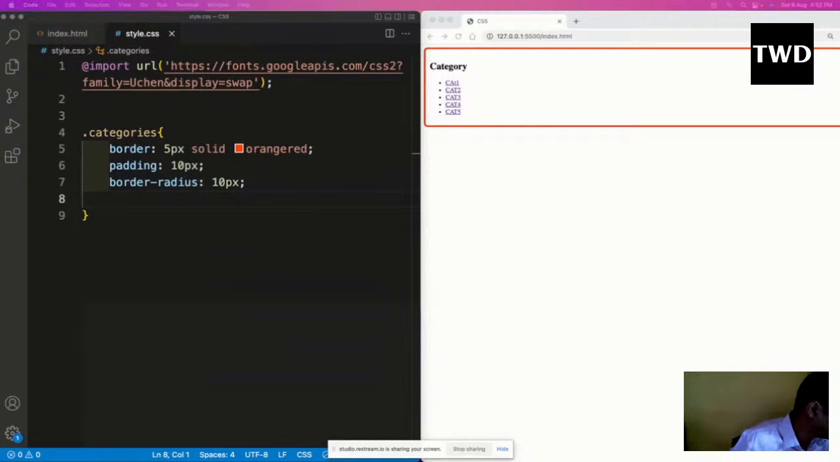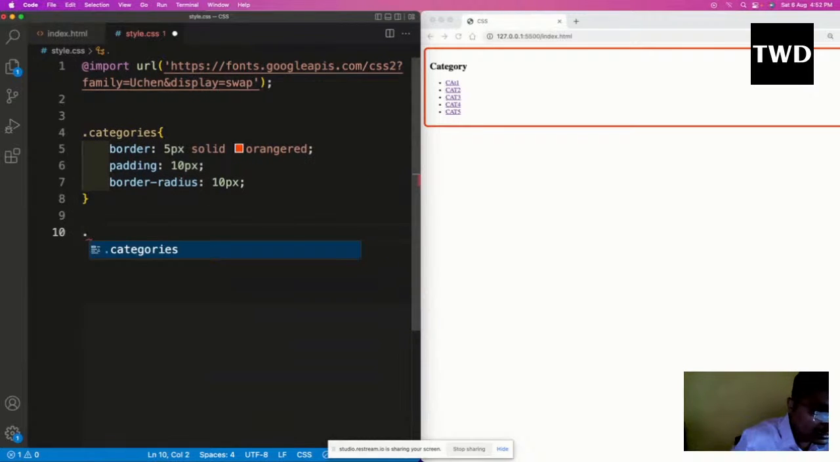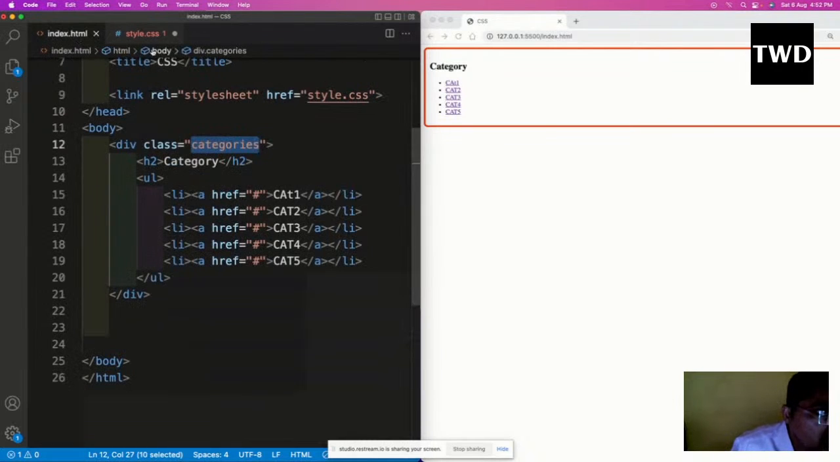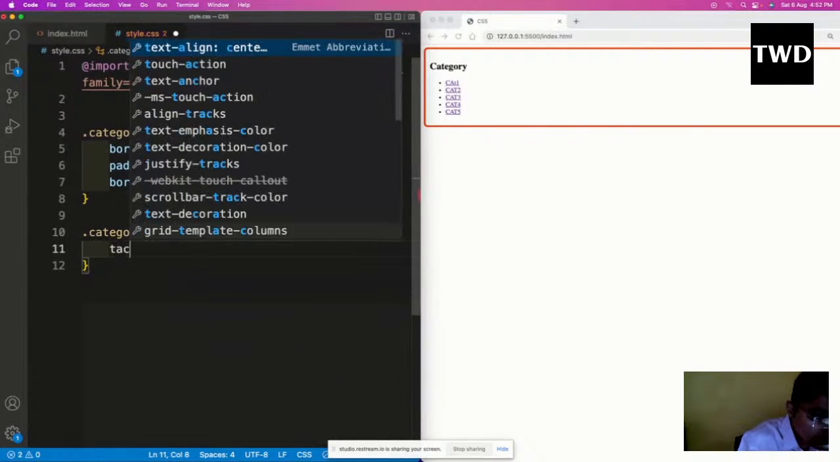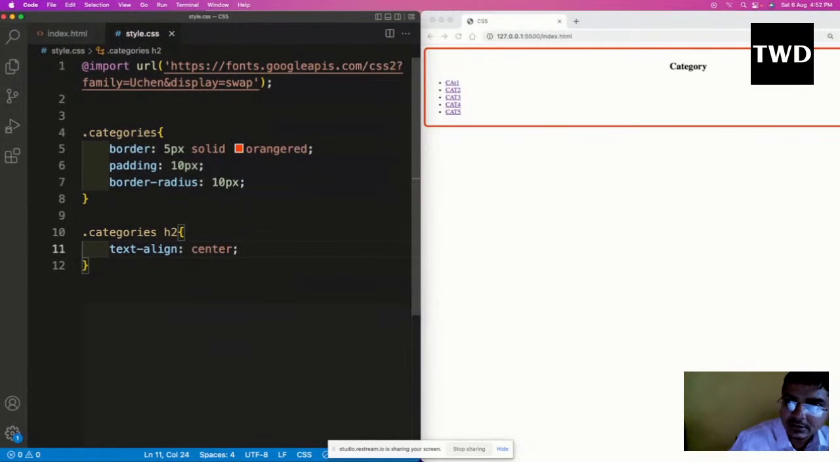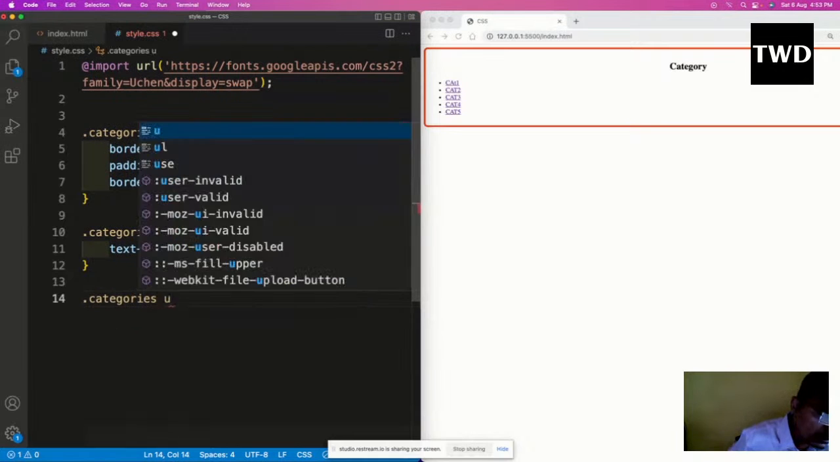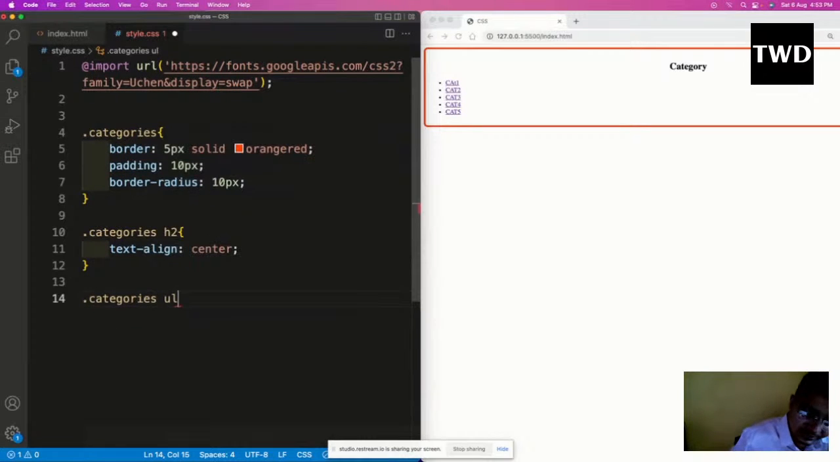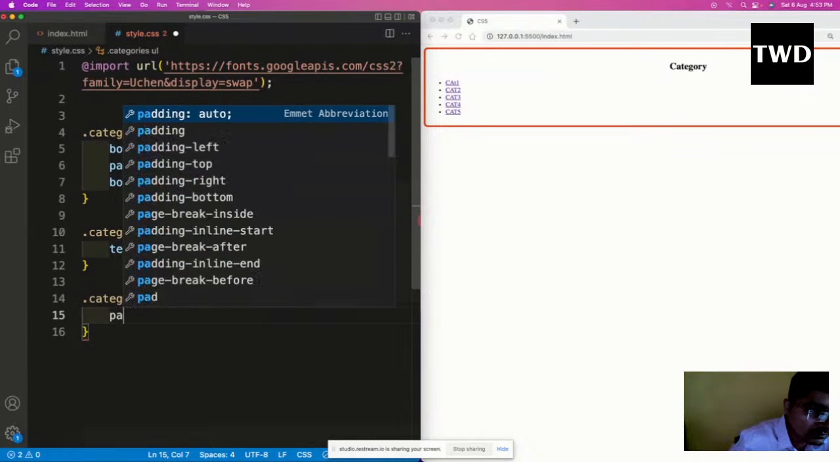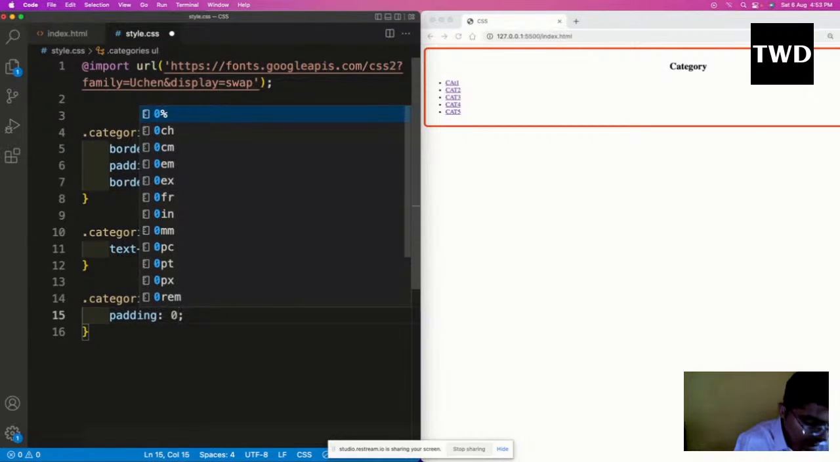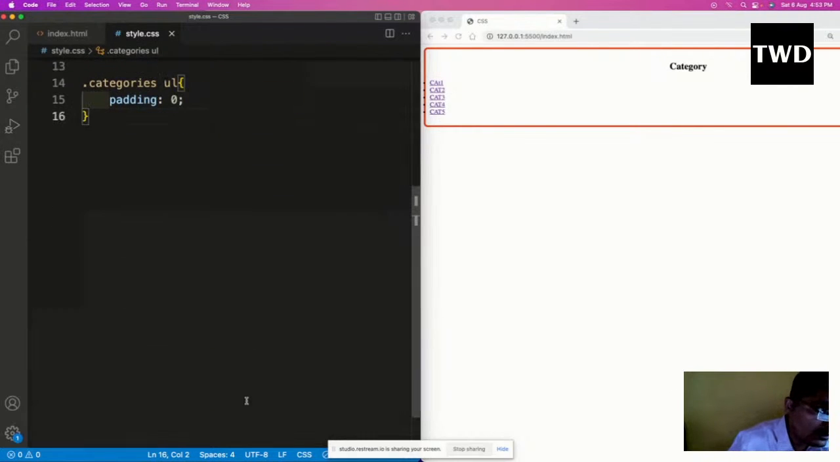Fine. Now let us target the header part. We have h1 or h2. We have h2. Fine. So now text align as center. So h2 will come in the center now. Now let us use dot categories and in this the unordered list, and in this unordered list, let's have the padding as 0, so that it will come to the left.